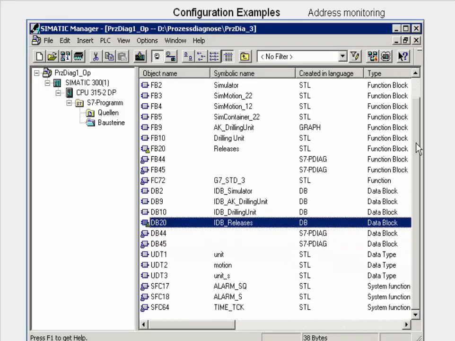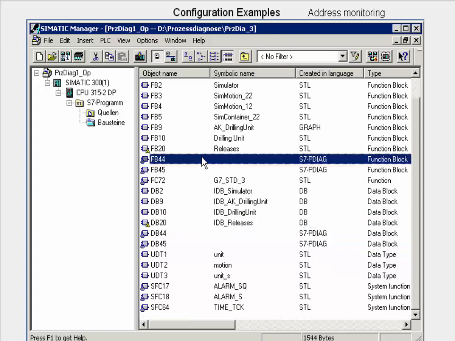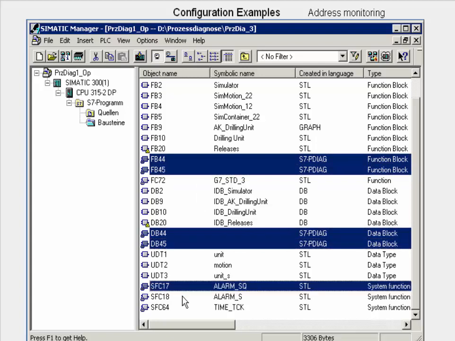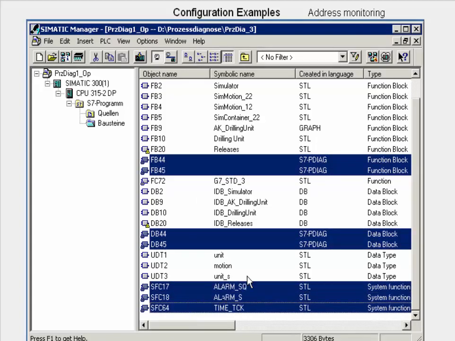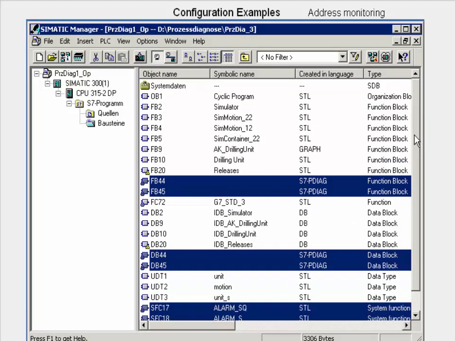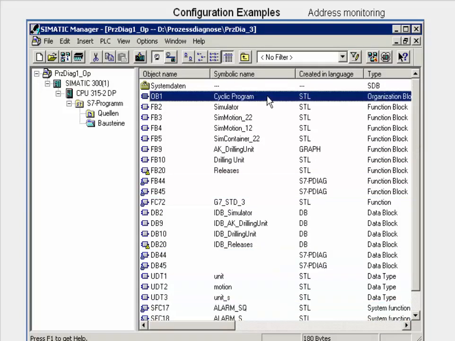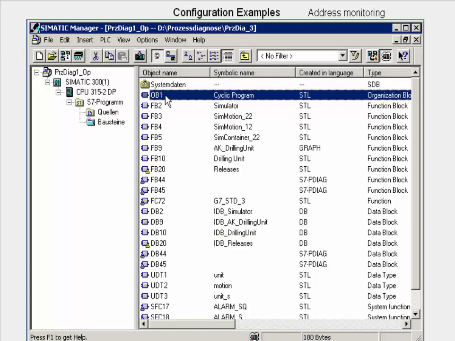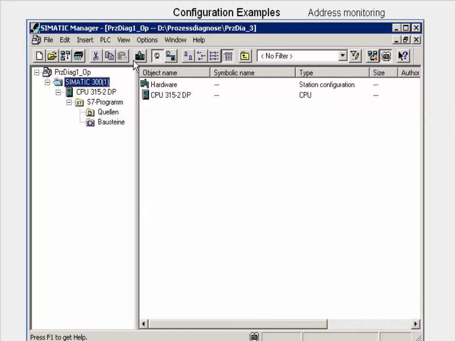In the block overview of the SIMATIC Manager, we see the newly generated monitoring blocks and the required system functions. Then we open the OB1 and insert the code lines for calling the monitoring blocks. We save OB1 and close the block editor. Now we load the Step 7 project into the CPU.